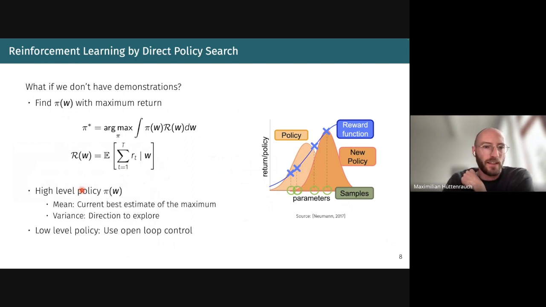In a sense, we have a hierarchical problem that we solve. We first choose a W that describes the whole trajectory, where the mean of this distribution is our current best estimate of the maximum of the reward function, and the variance is the direction to explore actually. And the low-level policy is then this open loop controller, for example, a PD controller.